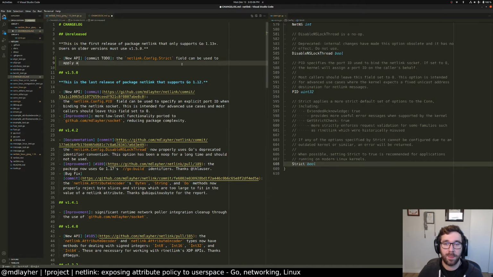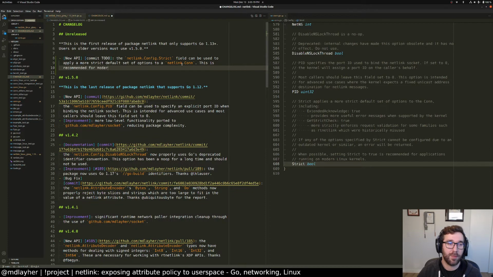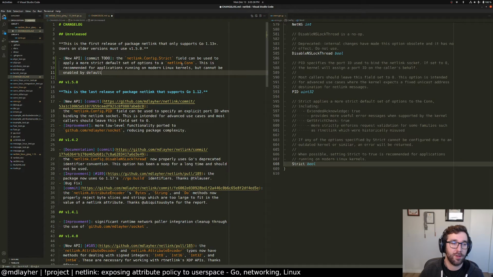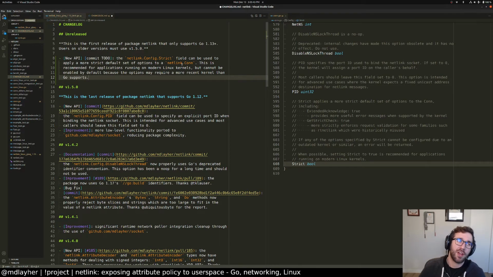To apply a more strict default set of options to a Netlink con. This is useful. This is recommended for modern applications running on modern Linux kernels, but cannot be enabled by default because the options may require a more recent kernel than Go supports. I'm actually not sure what Go supports these days.